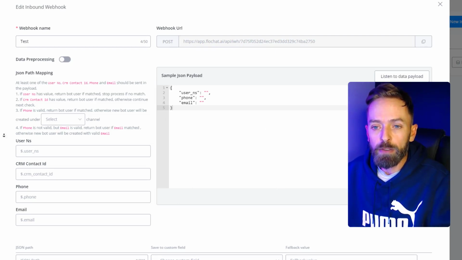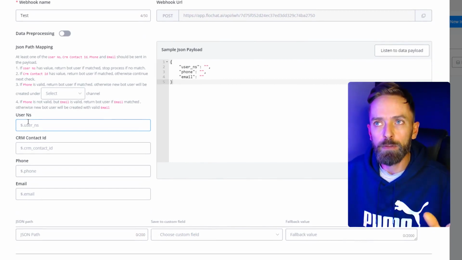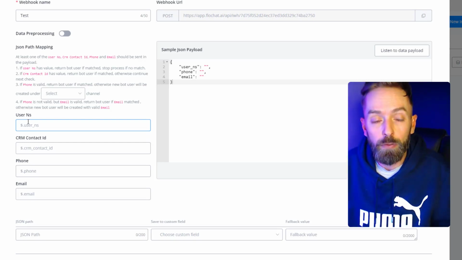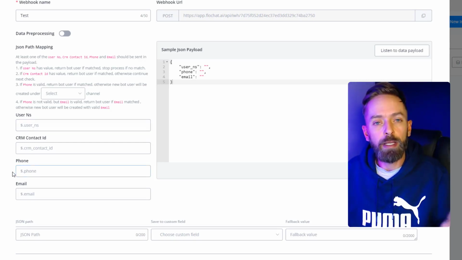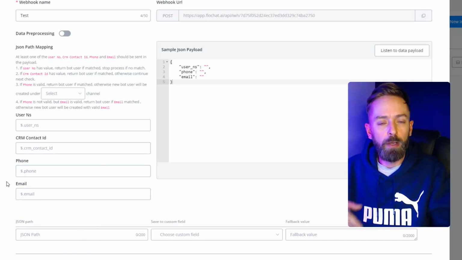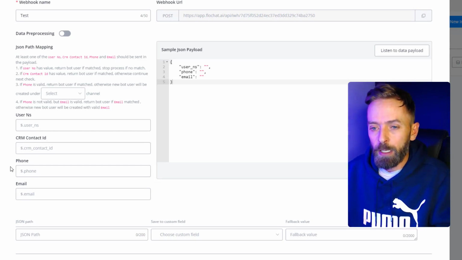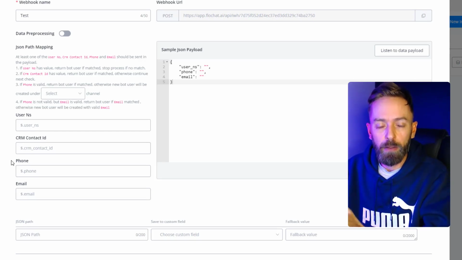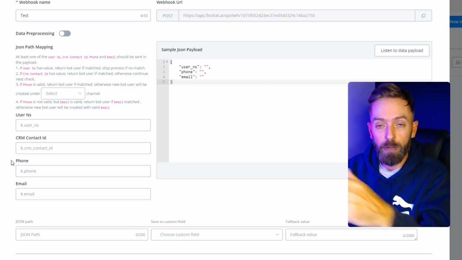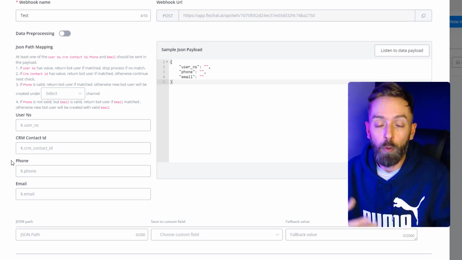And this is where you can start creating new users based on user NS, which you're probably not going to use because they need to be an existing bot user for you to get that NS anyway. But for things like creating new contacts or updating contacts inside of Flochat, you'd use things like the phone number and also email. So there you can go ahead and create new contacts or update contacts via those two parameters. You can just use one if you wish. And if you don't have that contact already created inside of your CRM inside of Flochat, then it will automatically create a brand new contact for you, and then you can start marrying up all that information.